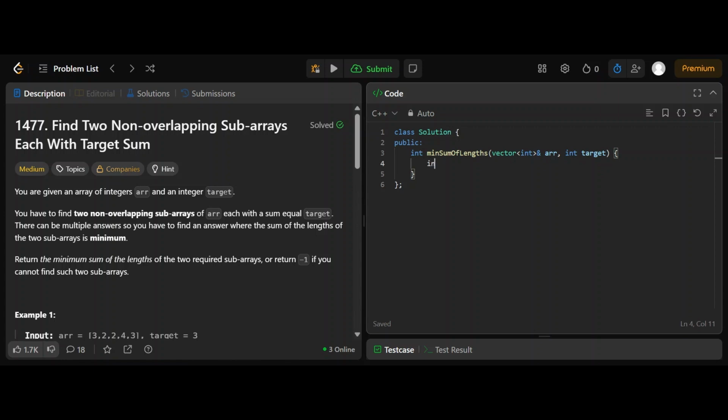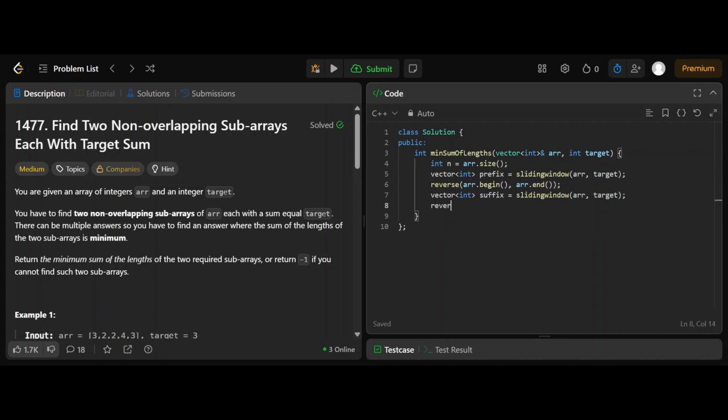Okay, let's just code it. So we will have this n as array dot size. We will have one prefix, okay, which will be sliding window of passing array and target, and then we'll reverse this. Now we will calculate the suffix of it. After reversing, we will again reverse the suffix array.